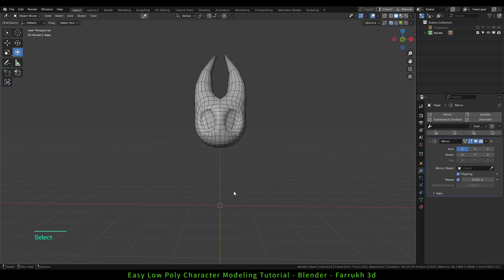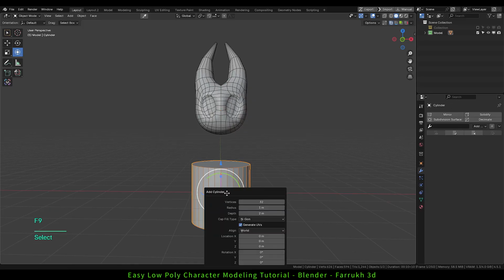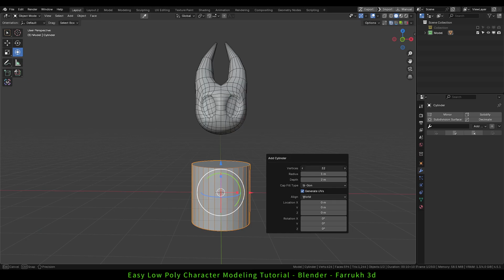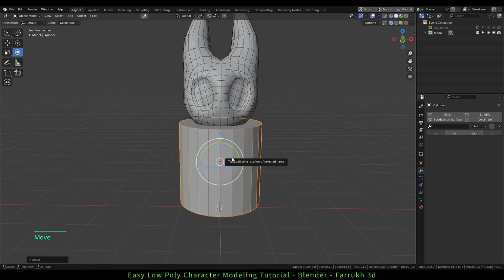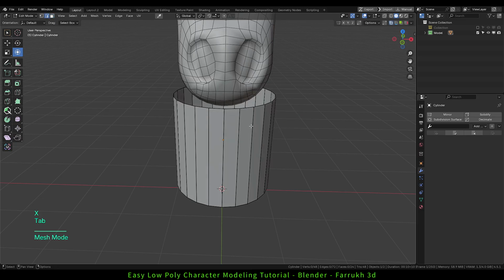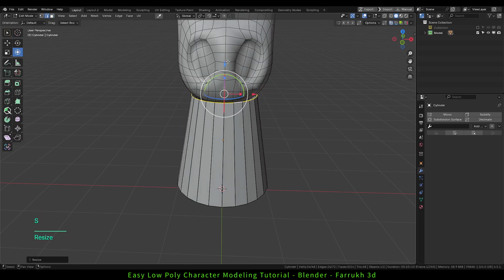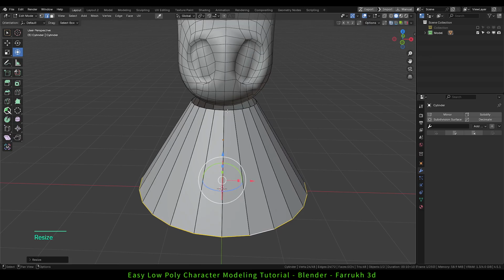Let's add the cloth part for the character. Shift A and add a cylinder object with 24 sides. I am trying to keep it low poly, but you can use a higher value as well. In the edit mode, select the top and bottom faces and delete them. Select the top edge loop and make it smaller. Select the bottom edge and make it bigger.